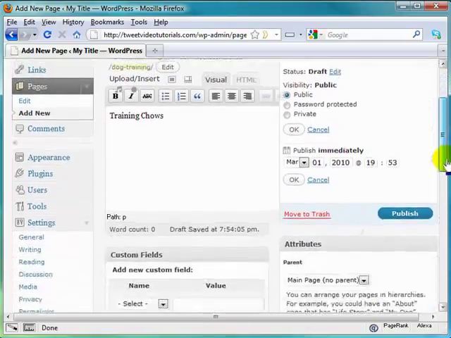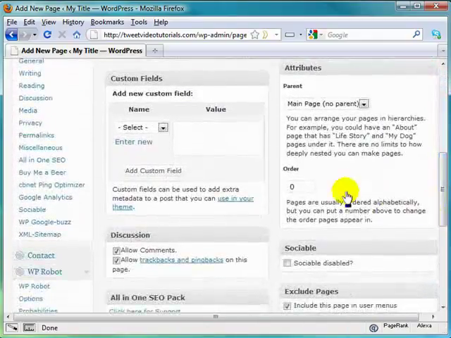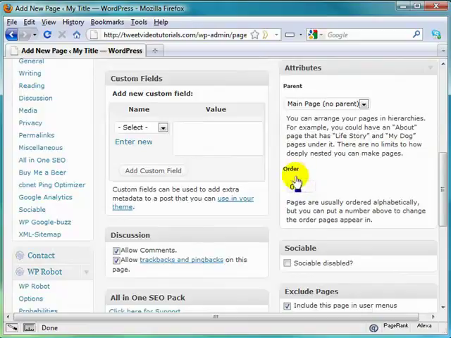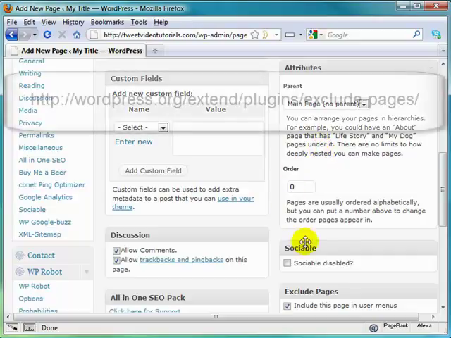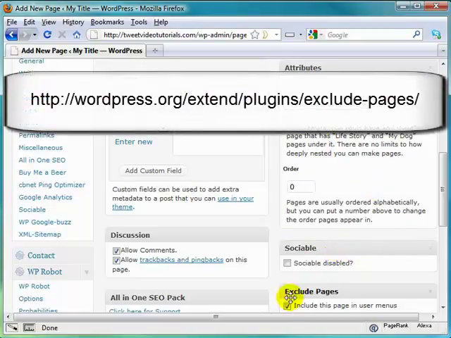And down here further, we can choose the order in which it's going to show up on our navigation bar, because all pages will show up on the navigation bar unless you have the ability to choose otherwise, which sometimes is theme specific, meaning that depending upon your theme, that option is available or not. And there are also plugins that will allow that to take place. As we touched on earlier, one of the plugins we have installed is Exclude Pages. And we'll cover that here in just a second.